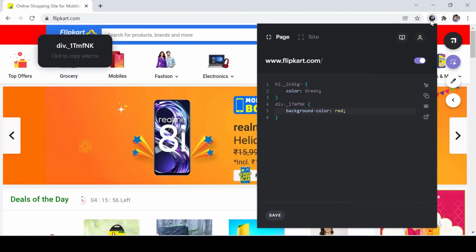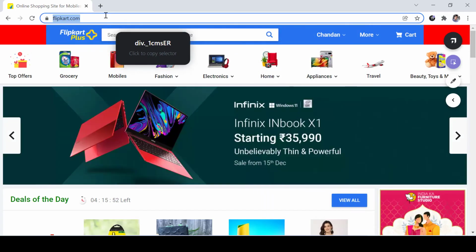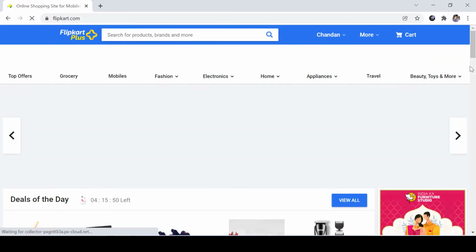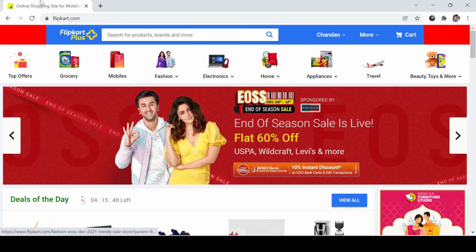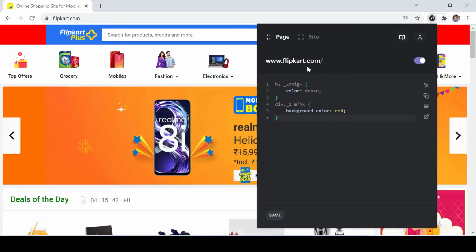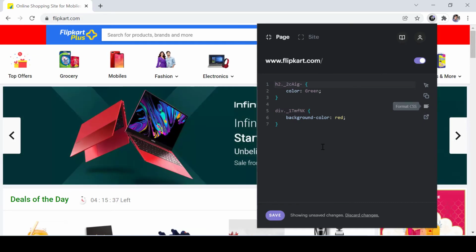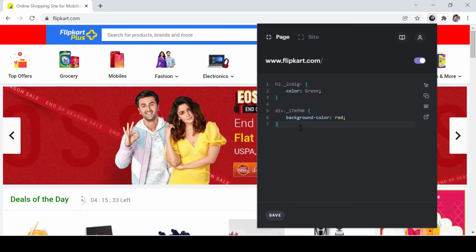You can refresh the web page, and the CSS will remain available as long as this plugin is available. This is one of the good helps that you will get, that your CSS will be available. You can now format this CSS, and then you can use it in your project.